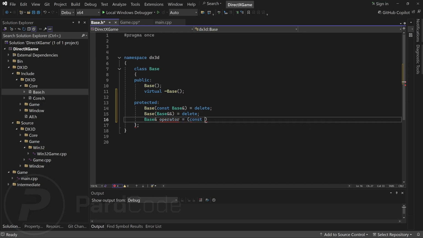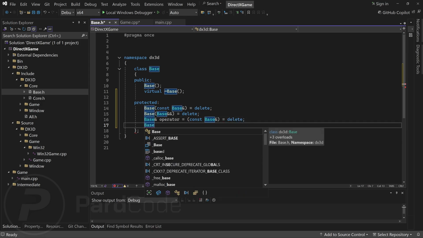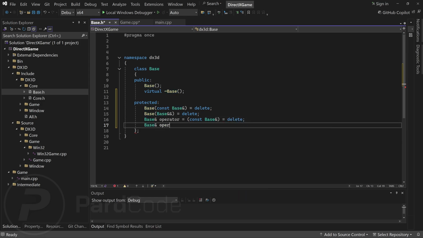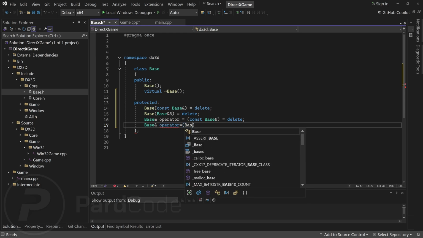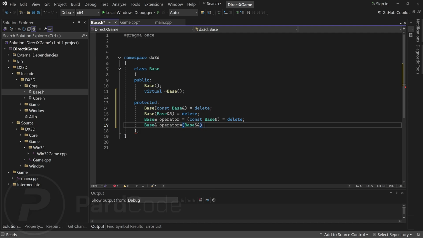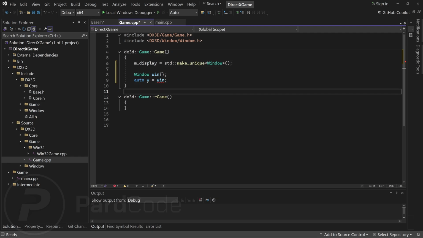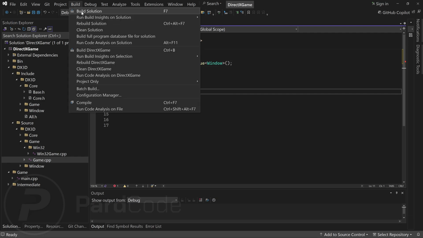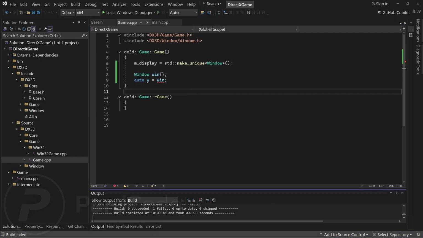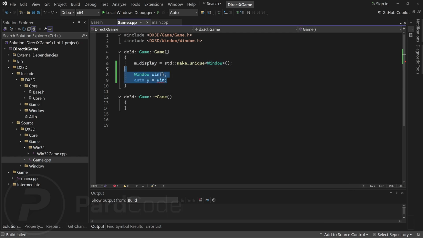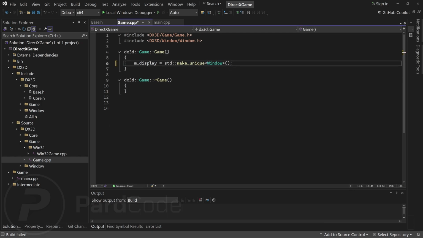By adding = delete to the copy and move methods, we prevent this class and all its derived classes from being copied or moved in any way. In general, the resources in our engine will manage dynamically allocated memory and handles, so it makes sense to share this behavior across all the classes in our engine. Now, if we try to debug our code, compilation fails, because we are trying to copy a window object, which is now forbidden. So far so good.